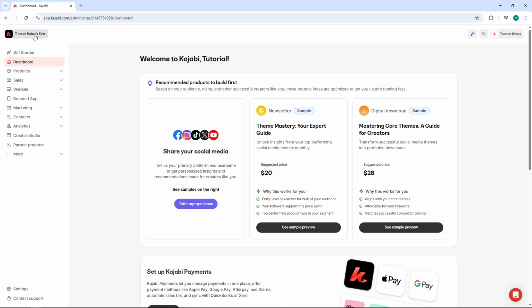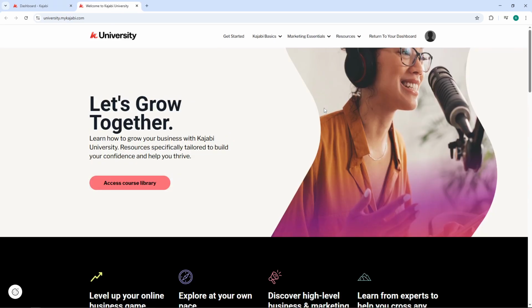Now, let's access the courses. Look toward the top right of your screen where you'll see your profile icon. Click on it and an expanded window will appear with several options. From this menu, select the option named Kajabi University. This is Kajabi's built-in learning platform where you can access training courses designed to help you master the platform.